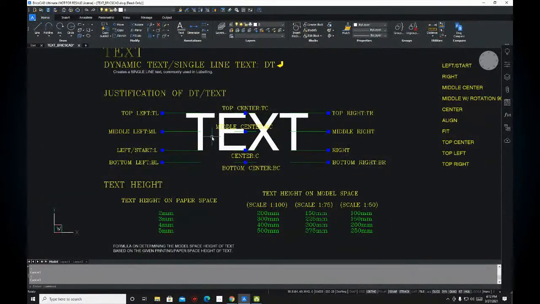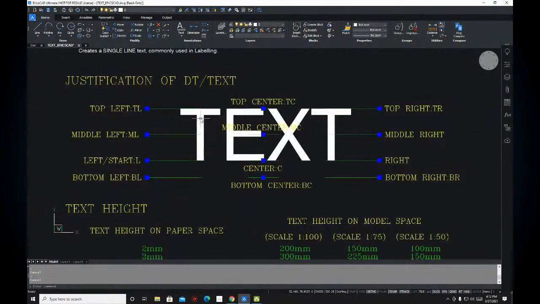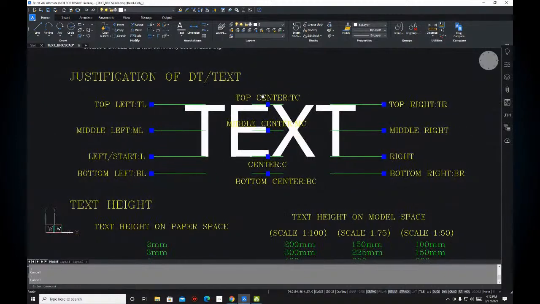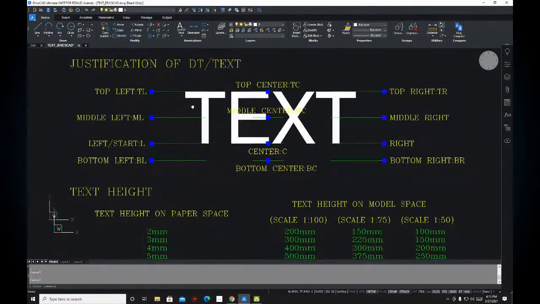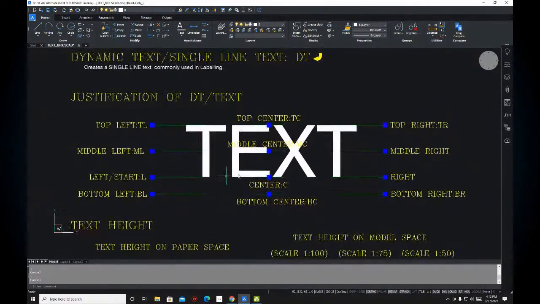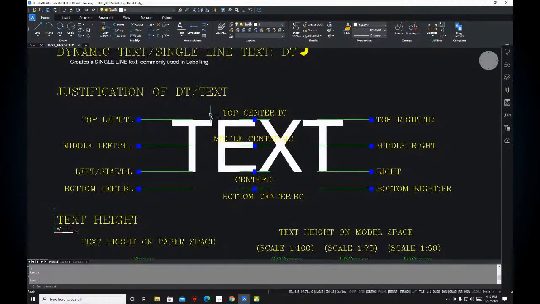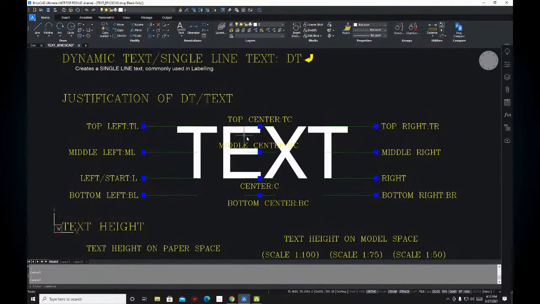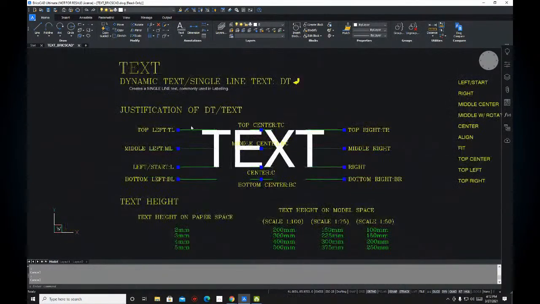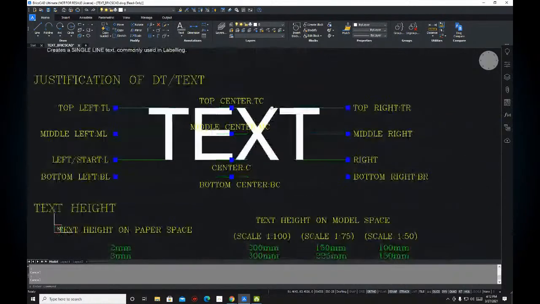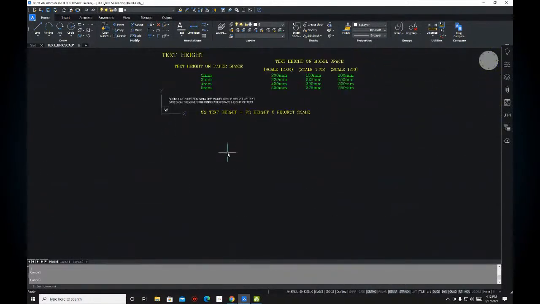It depends on the situation of your project. Okay? So yan. So let's try muna yung justification. Let's try to create text, okay, out of these justifications. Okay? So dito nila ako sa baba.